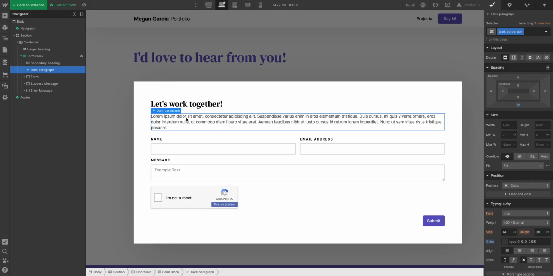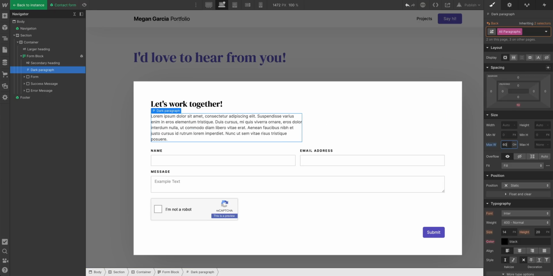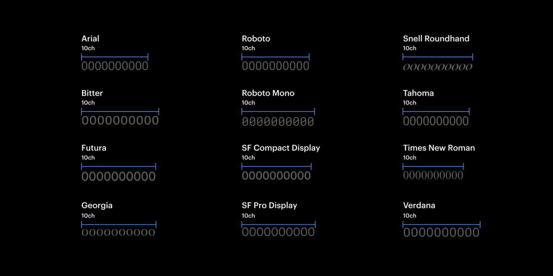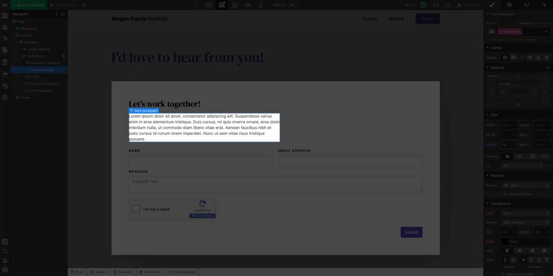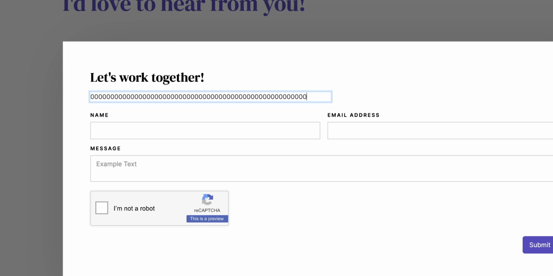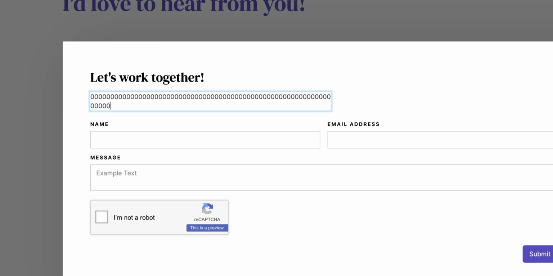So let's go in here. With any paragraph selected, we can use the all paragraphs tag. And we can set a maximum width of something like 60 CH. And here's how those work. 1 CH is equal to the width of the number 0 in any font. So whatever font we're using, if we set this max width to 60 CH on the all paragraphs tag, it'll never get wider than 60 zeros in that font.